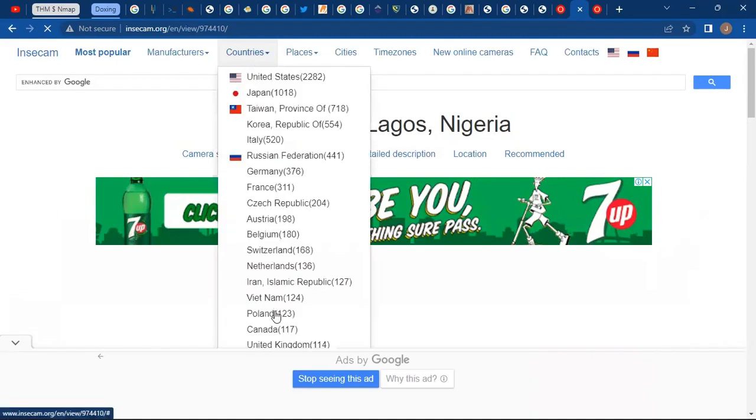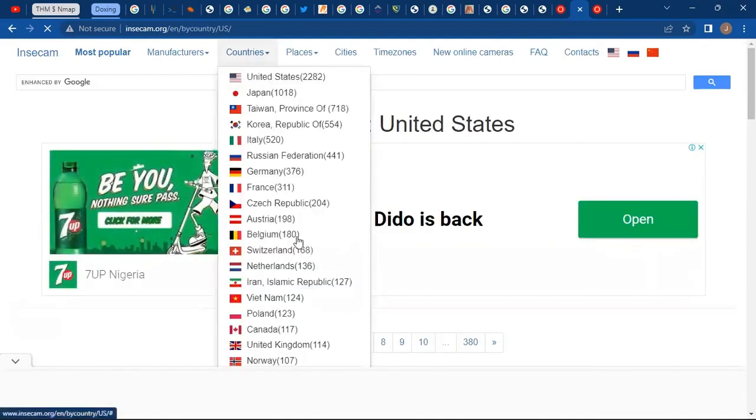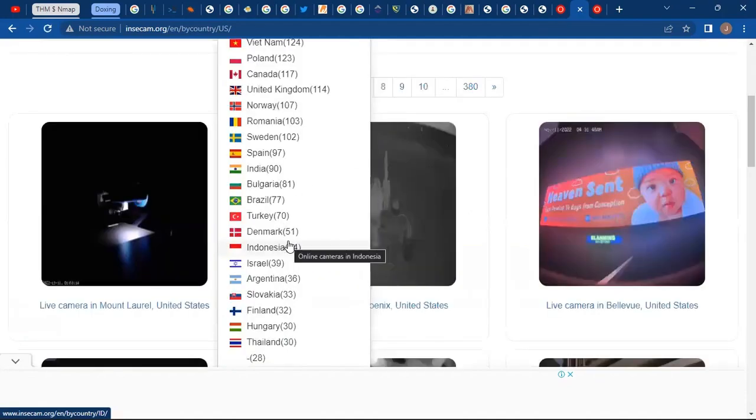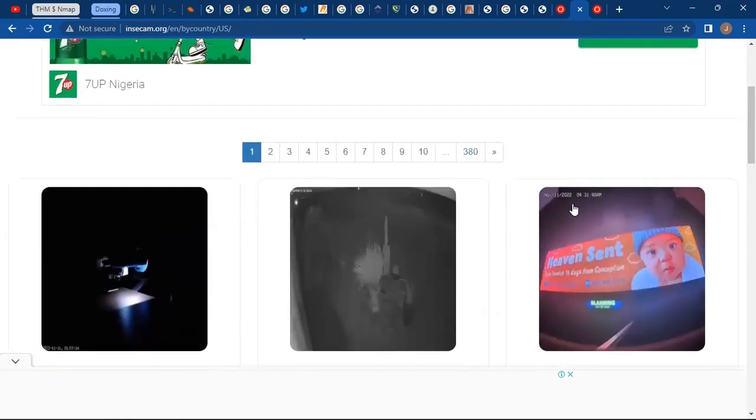So we could also check for other countries. Let's say, for example, United States. The reason why I said Nigeria is safe is because we haven't gotten there in terms of having cameras up and down. Now you can see United States has like 2,282 IP cams found, and a lot of people have IP cams in their house. You can see this is like a baby kind of IP cam, and this is the time.